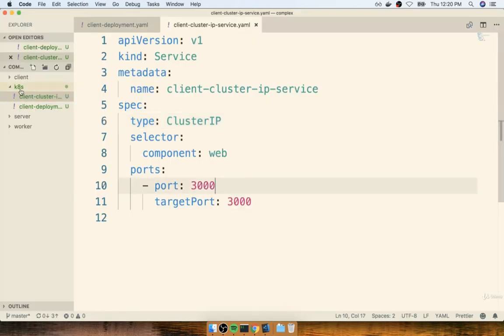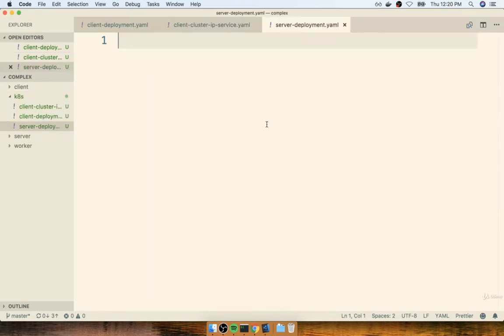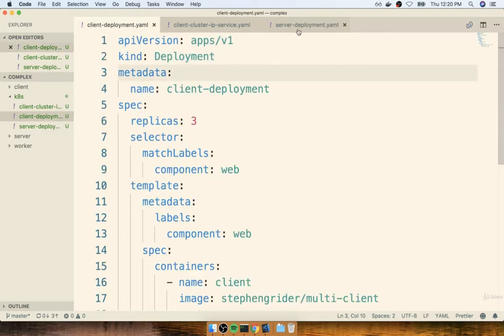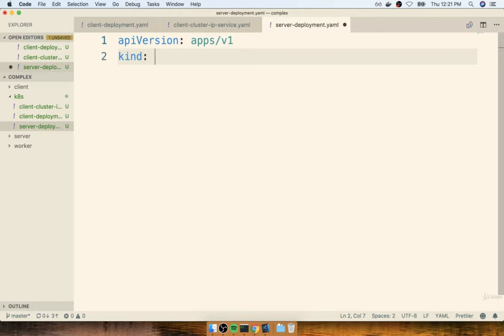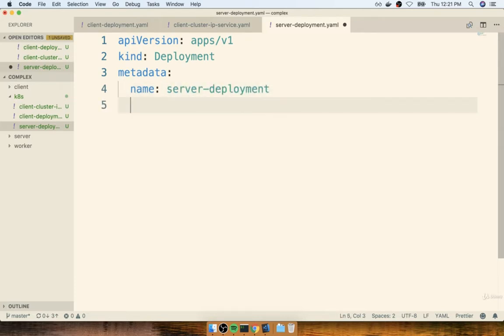I'm going to flip back over to my code editor. Inside of my K8s directory, I'm going to make a new file, and I'm going to call this server-deployment.yaml. And then inside of here, we're going to put together some configuration that's going to look very, very similar to what we did in our client deployment just a moment ago. So we're again going to say API version, apps v1. We're going to have a type of deployment. For our metadata, we will provide a name of server deployment. And then we'll start to add on the spec that's going to customize exactly how this deployment behaves.